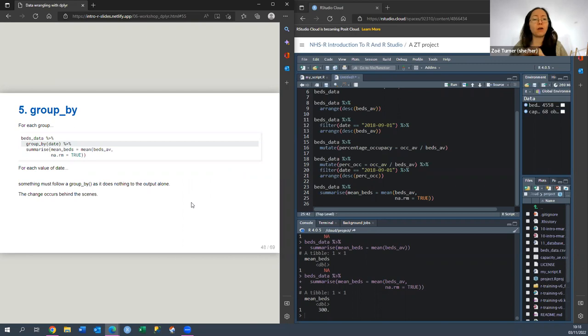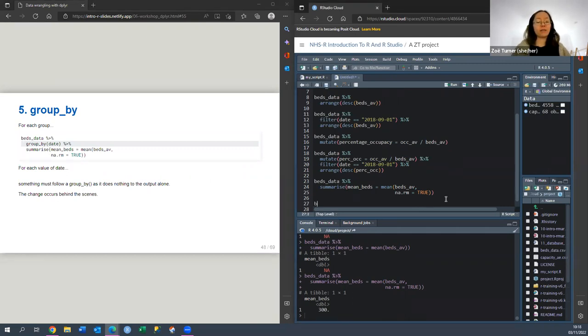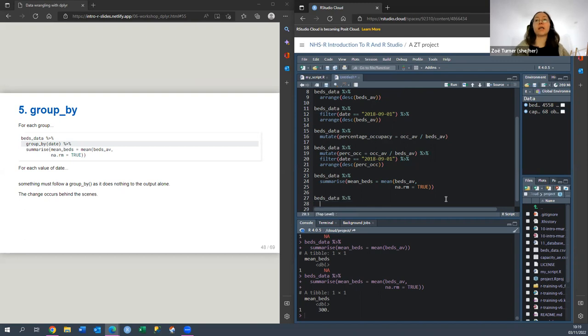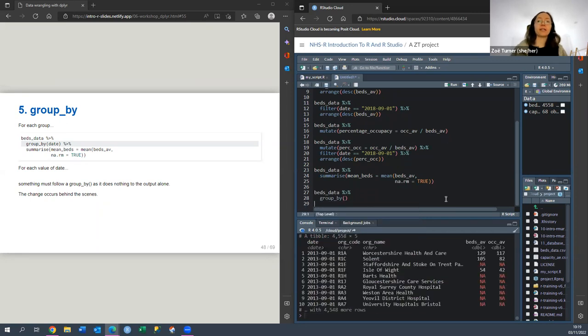So in September, of all the trusts that have data in there, what was the mean average beds? I'm obsessed with bed stays, aren't I? So write it out: beds_data. I'm glad we've got autofill because my typing is terrible. Control, Shift and M for Mike. Next line, and I'm going to write group_by, then do the brackets and then run it.